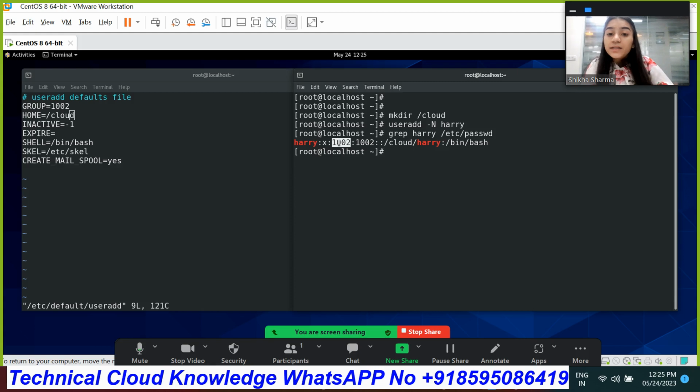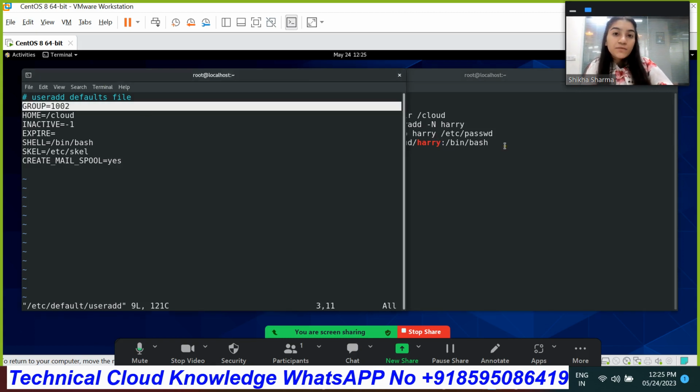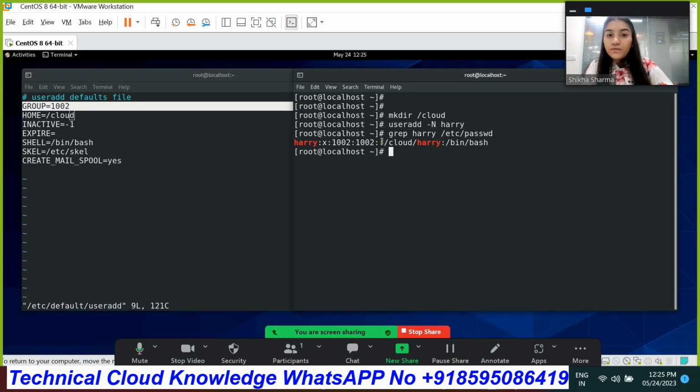As you can see, its UID is 1002 because the user which we first created is 1001, so it is counted by numbering, and its GID is 1002, which is also written here. Do not get confused between both, because if we create another user, it will get a different UID, sorry, its UID is different, GID would be 1002 only.